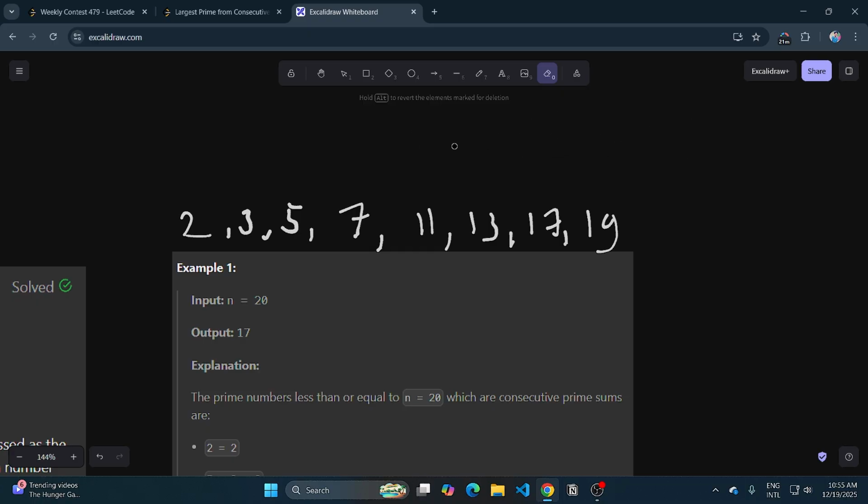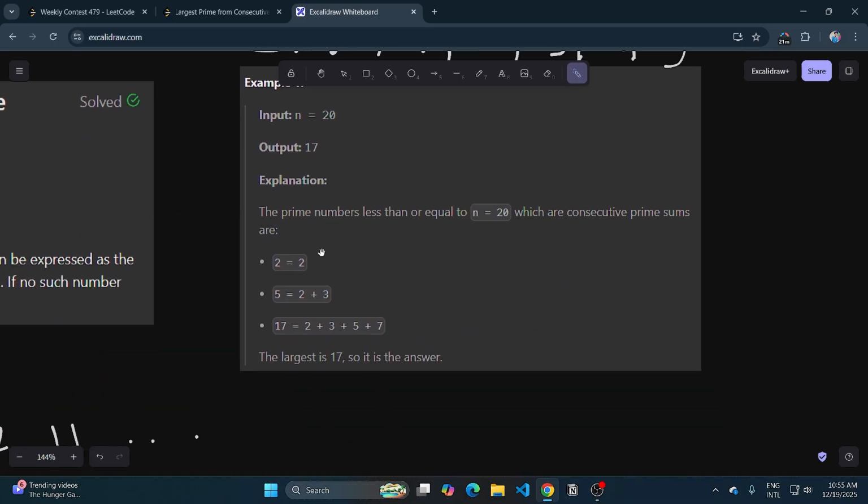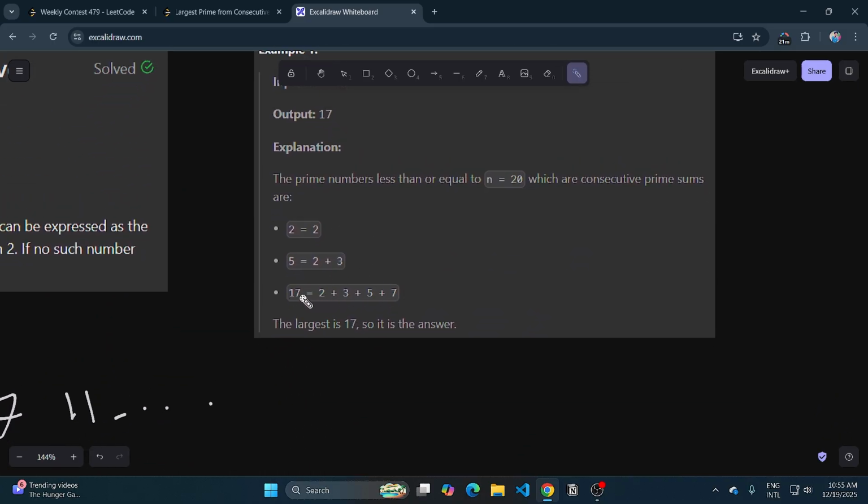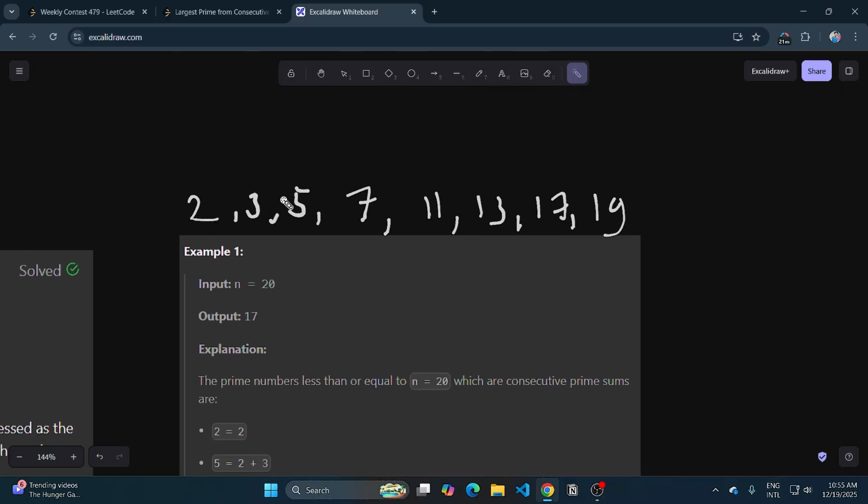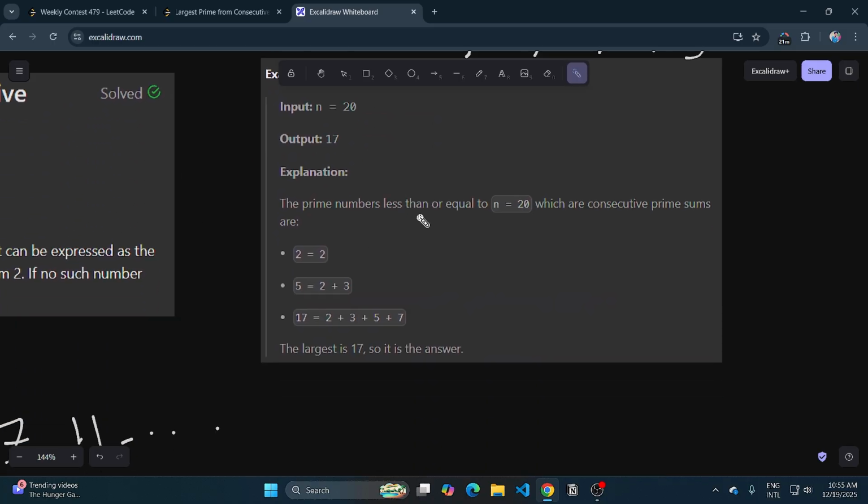Okay, so let's jump to the explanation part. Here we can see 17 is our answer, because 17 is the largest one, and 17 can be made from 2 plus 3 plus 5 plus 7. You can look at it, 2, 3, 5, 7, these are consecutive from 2. So I hope you understand what the question says and what the requirement is.